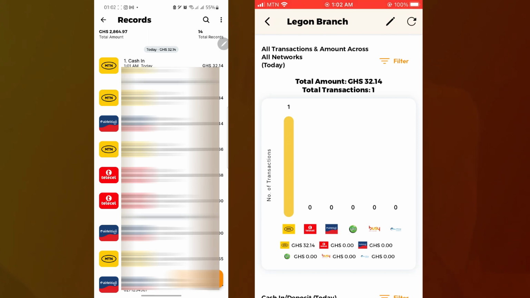Let's keep in mind the date. So this is just for today. So for today we have one transaction, which is true. We just performed one transaction, and at the bottom you can see that we have the amount for that transaction. It calculates the total for each transaction for a network that will be performed, and then displays them at the bottom here.